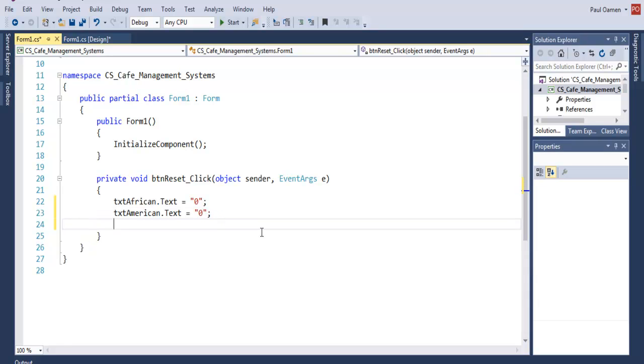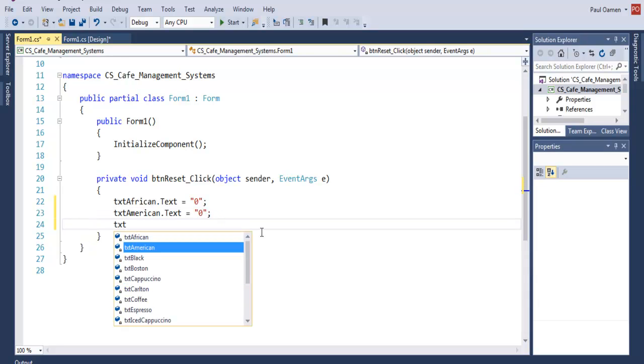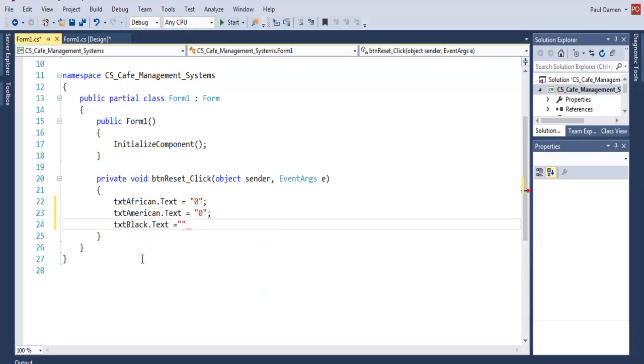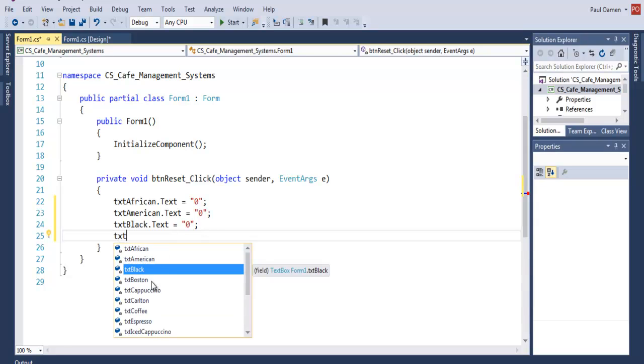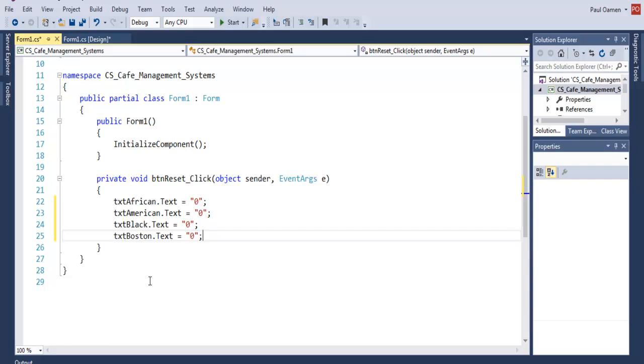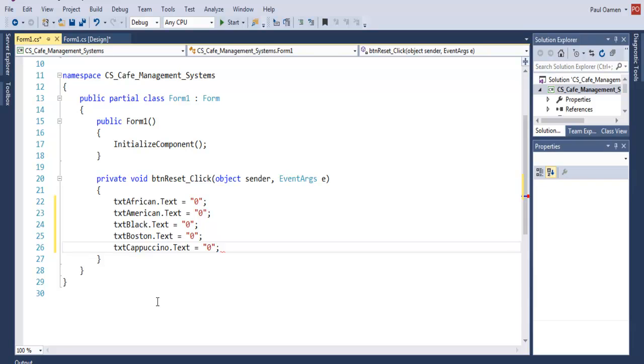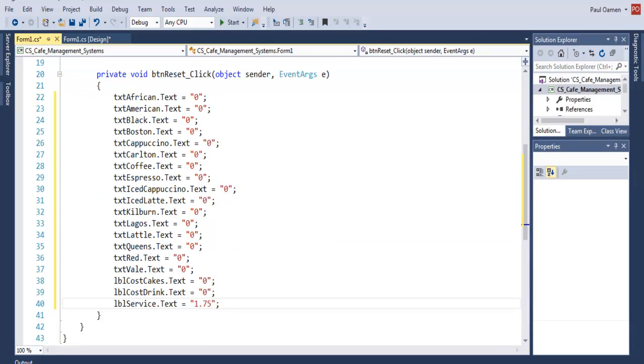Alright, so now let me just come here as well. That is America. You have got that. Then let's go for txtBlack.text equals 0 too. Alright, so let's just copy this, and I think I may have to use this for the form load as well. Okay, txtBoston there, and txtCappuccino there. So let me just speed this up. Okay, right there, those are the reset codes.